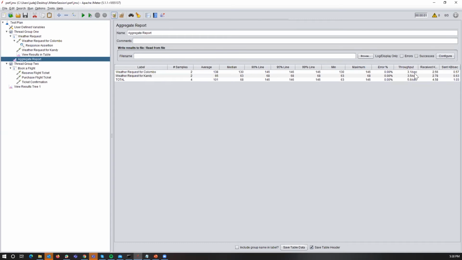The higher the throughput, the higher the performance will be. Then you have the received kilobytes per second, and the sent kilobytes per second. So these are the things captured in the aggregate report. While you're running it, if you want to include your thread group names, you can include that by clicking this. And you can also save the table data with headers or without headers. Again, you can save it to a file as well.